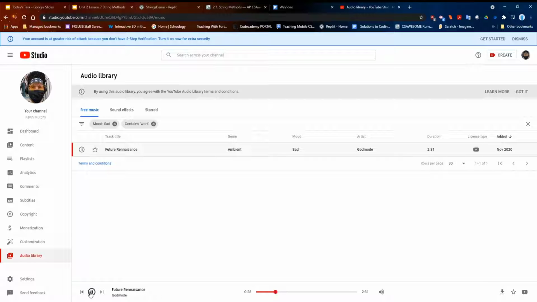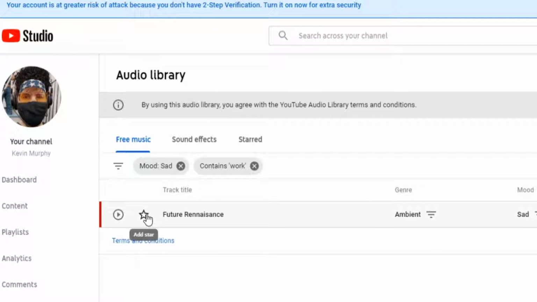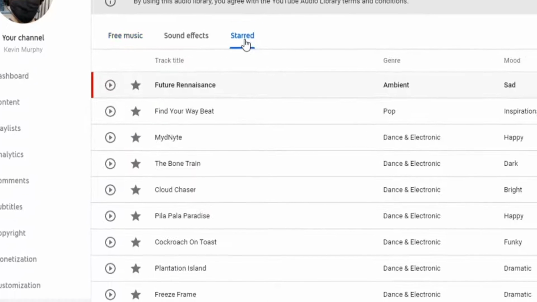You can't hear this, or maybe you can. I'm going to go with it. I'm going to press the download. Okay. Actually, I'm sorry. What I recommend you do is you star it and then keep looking, find some others, and then go to starred.